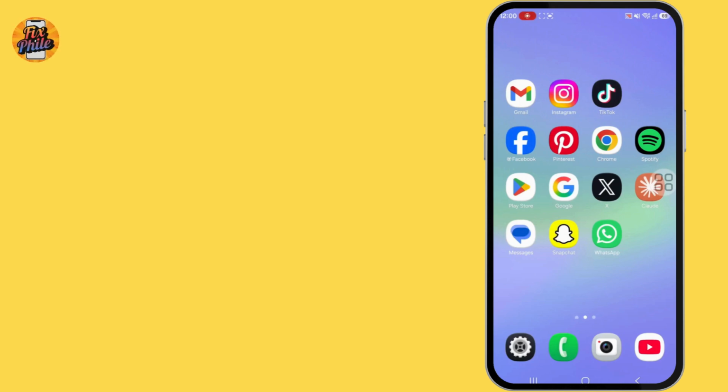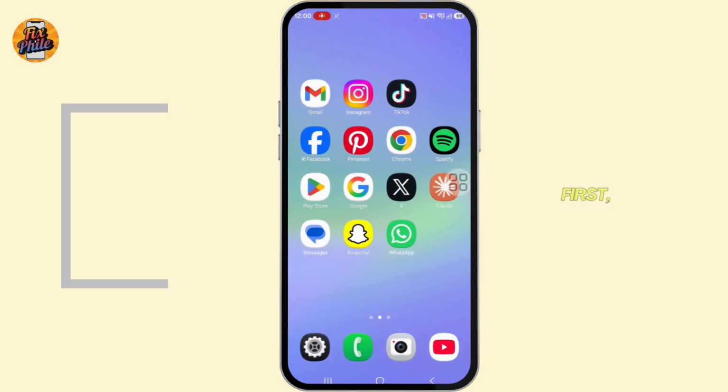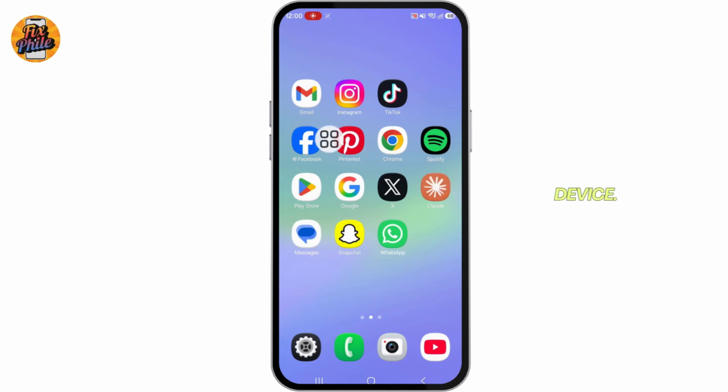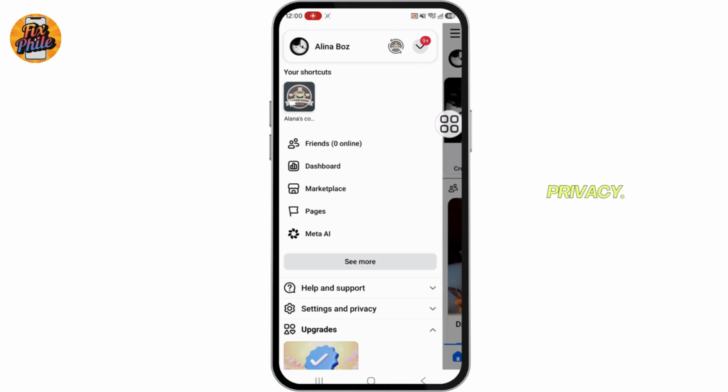In this video, I'll show you how to fix the Facebook shortcut bar if it's missing or not showing up. First, open the Facebook app on your device. Tap the menu icon, then scroll down and select Settings and Privacy.